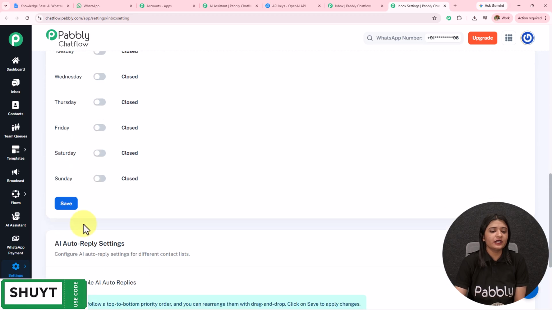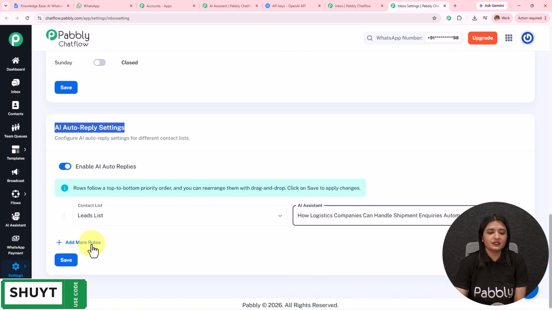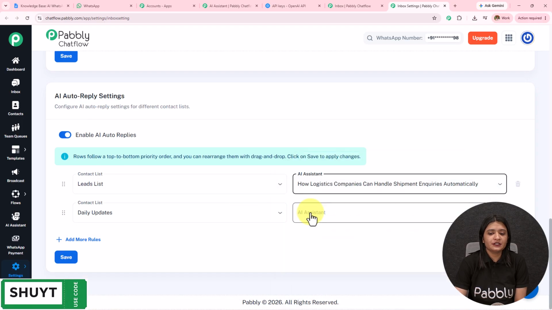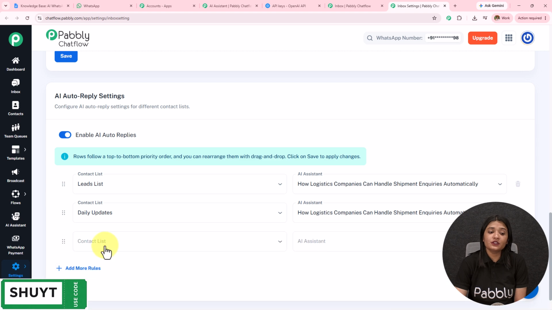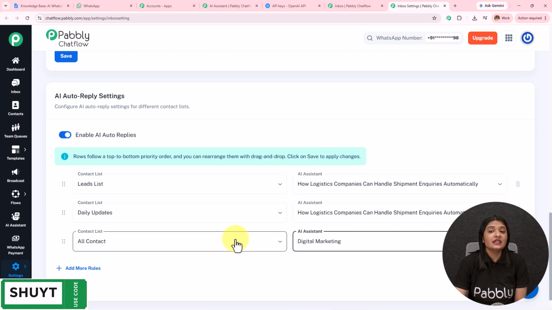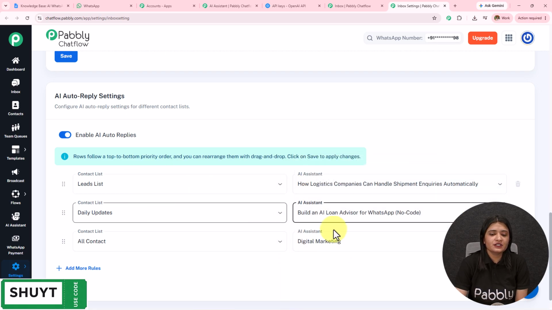If I scroll down, I will get the option of AI auto reply settings. I've kept this enabled. You have to make sure that you keep this on. You have to select the list, and select the AI assistant for that particular list. Select another list, select another AI assistant for that list, and you can add more rules. Select all the contacts, and select another AI assistant for all the contacts. Simply save the rules. In this manner, this AI assistant will be assigned to this particular chat, this one to this, and this one to all the contacts. So this is how we have created this AI assistant.